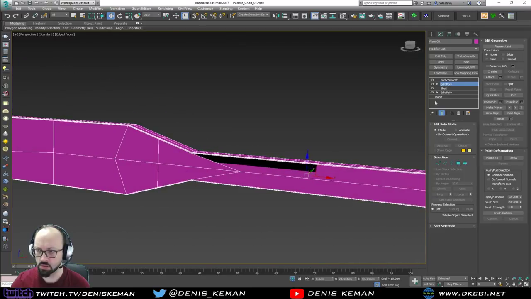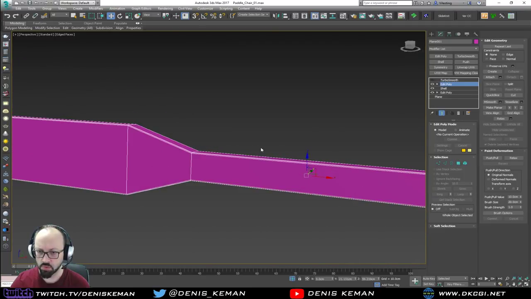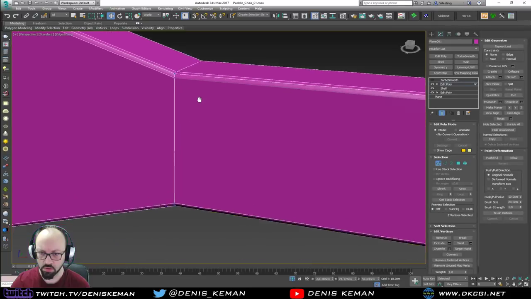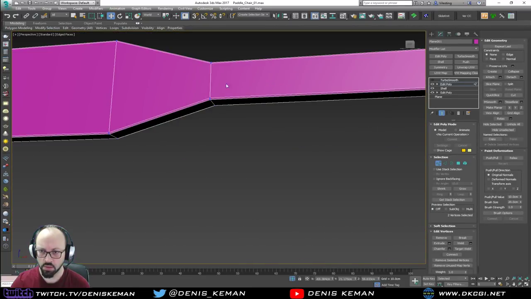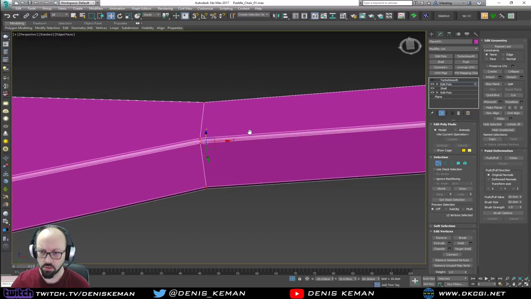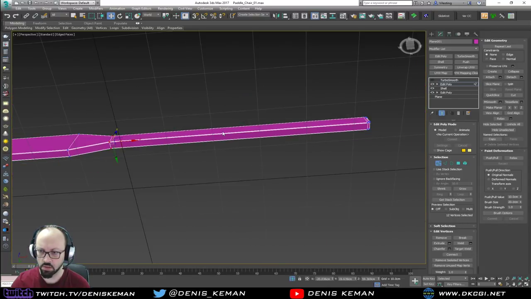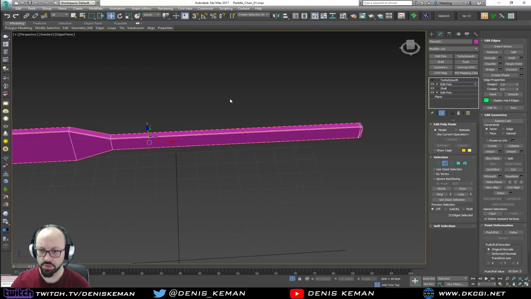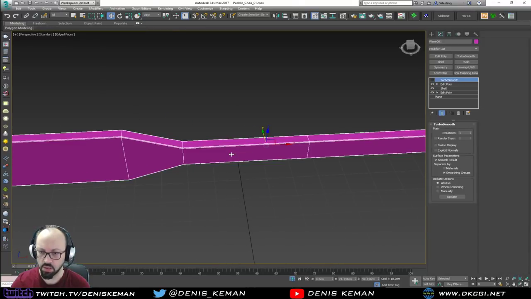Why is it doing this? Do I have something wrong with my geometry somewhere? Is it quads everywhere? This is quadded. Of course. Damn it. That's right, like this stuff. Is this gonna screw up all of my smoothing groups?